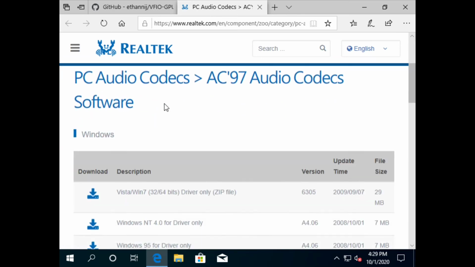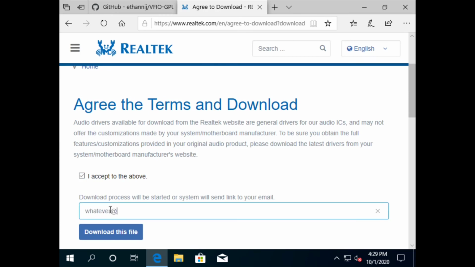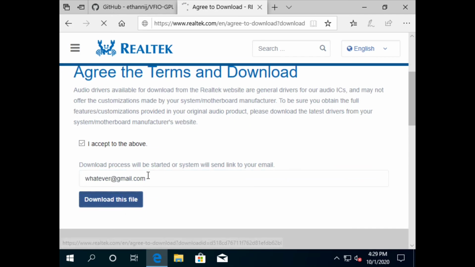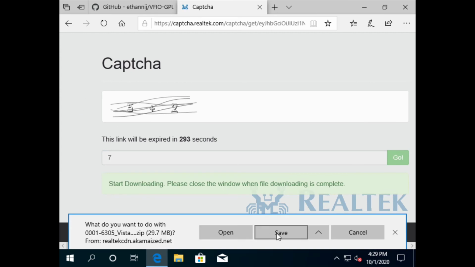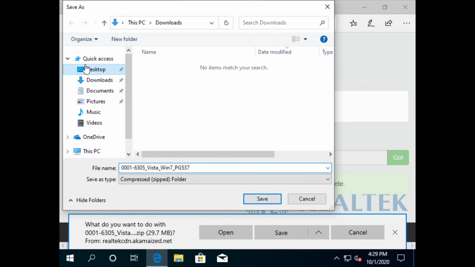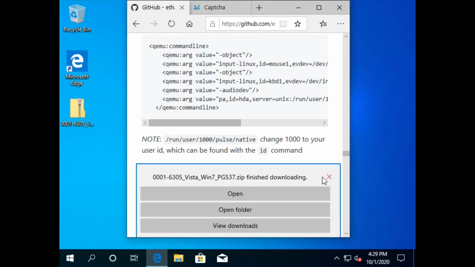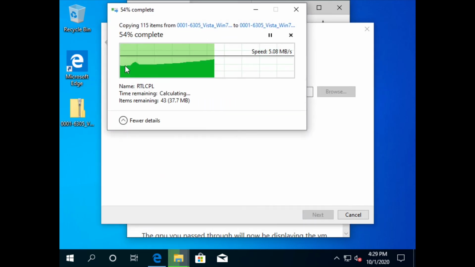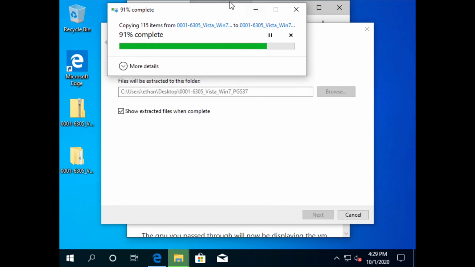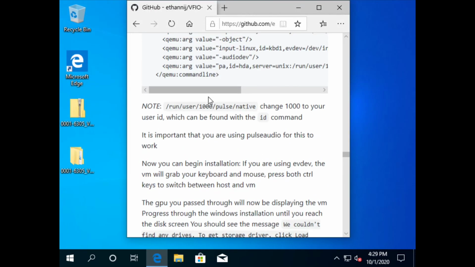It's going to take you to Realtek's website where you're going to grab the Windows 7 Vista driver, and you're just going to give it an email. Any email will do, just give it an email of some sort, and then do the CAPTCHA, which these ones suck. You have to do that. I thought you just had to type it in for a while. It was annoying. Save this file to your desktop. And then unzip it. I hate how much stuff just pops up in your face.